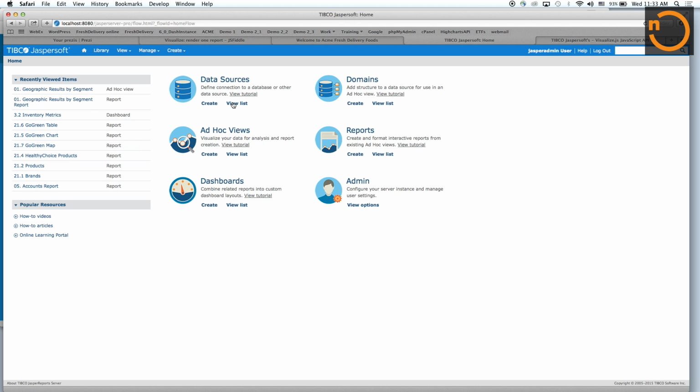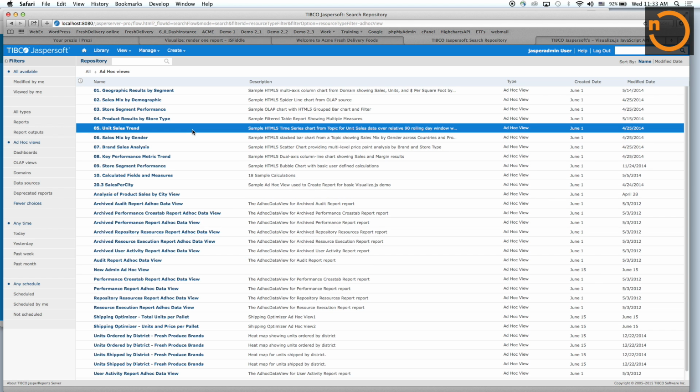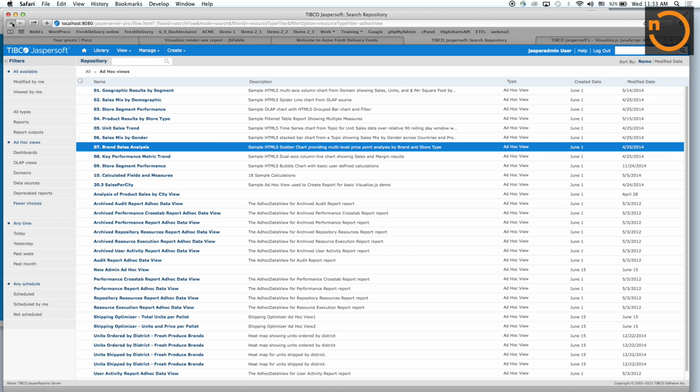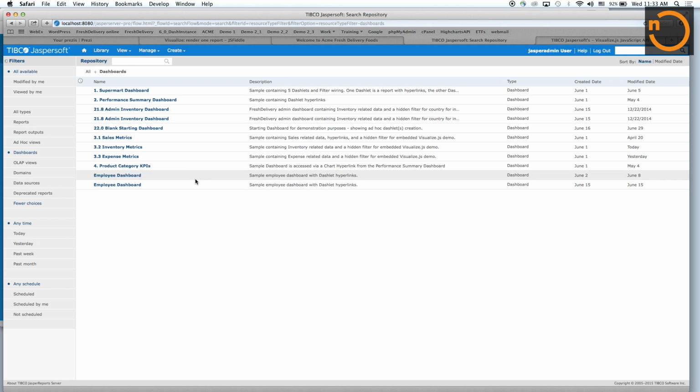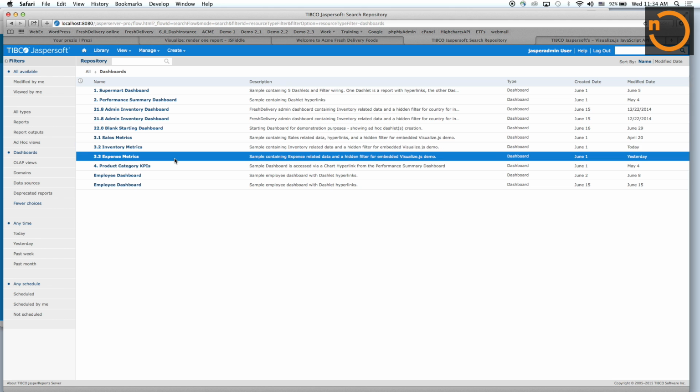So you've got your data sources. You've got your ad hoc views. Ad hoc is basically saying, if I wanted to go into one of these, let's pull up one. Actually, rather than doing that, I'm going to go into a dashboard, because ad hoc is in the dashboard as well. So let's pull up an expense metrics dashboard.